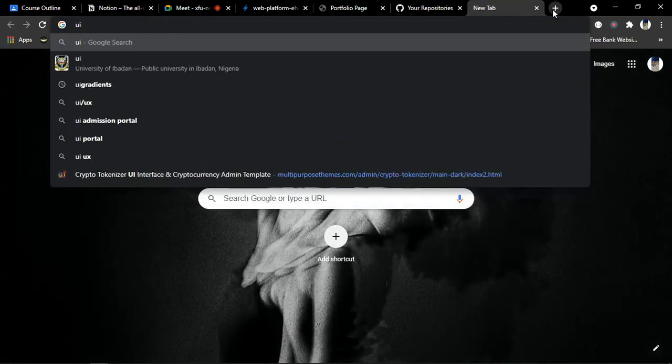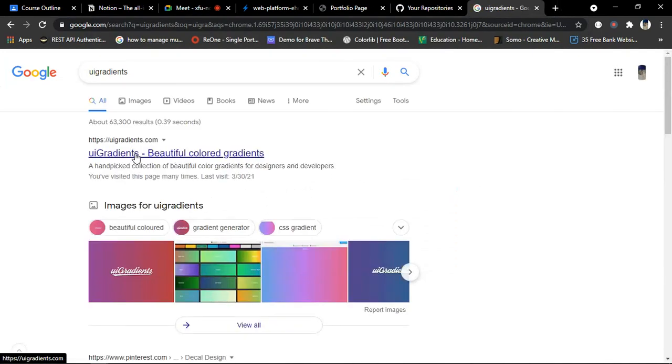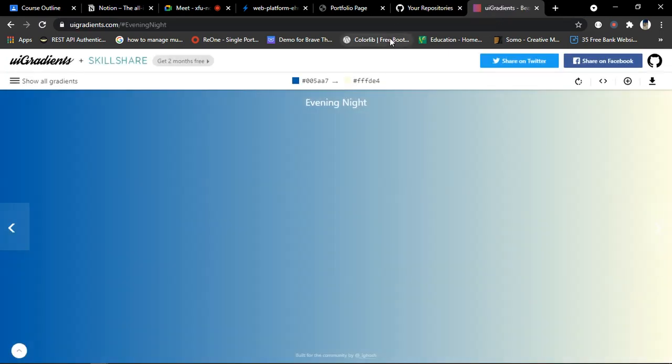There is a site called UI Gradients. What UI Gradients does is it gives you gradients. Like I said, as a developer, there are lots of colors in this world, and they are not limited to the names you have. You have blue, there is sky blue, there is aqua blue, there are different kinds of blue, there is navy blue.